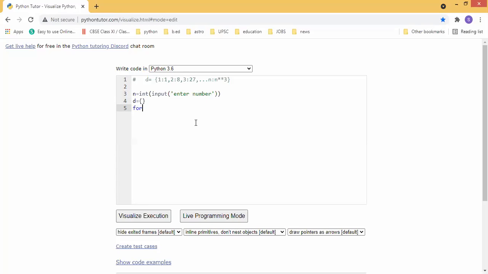Then by using the traversing method, for i in range, the value should be 1 to n. It starts with 1 and ends with n. So what is the range we should give? n plus 1. Yes, n plus 1. Very good. So this is our range.